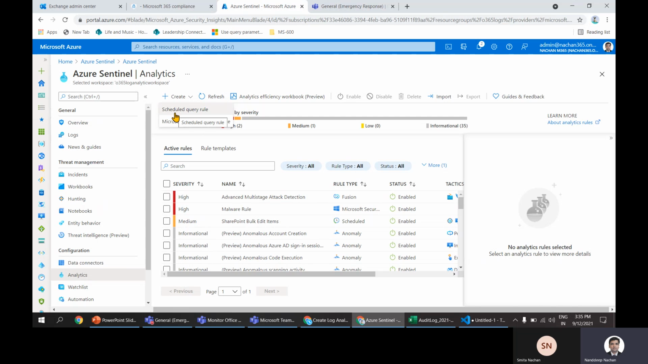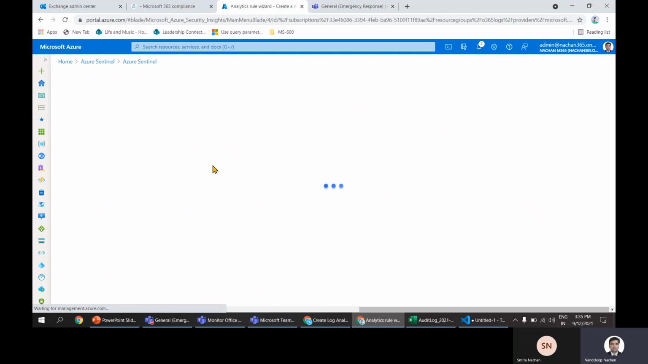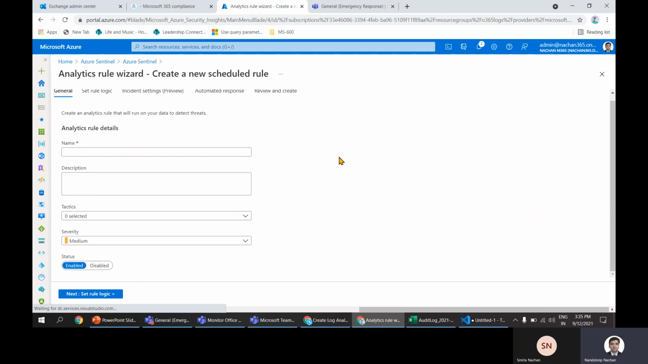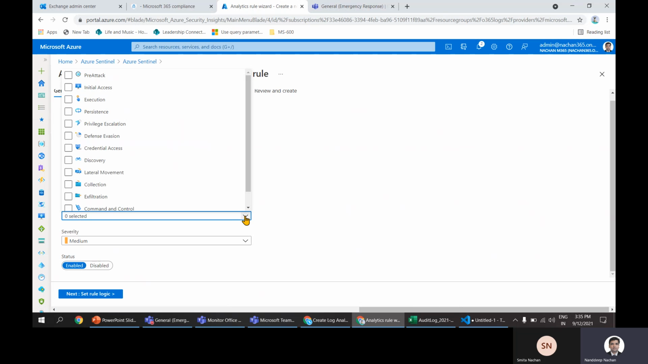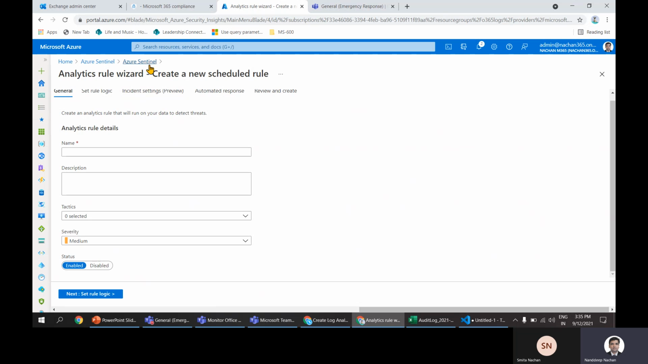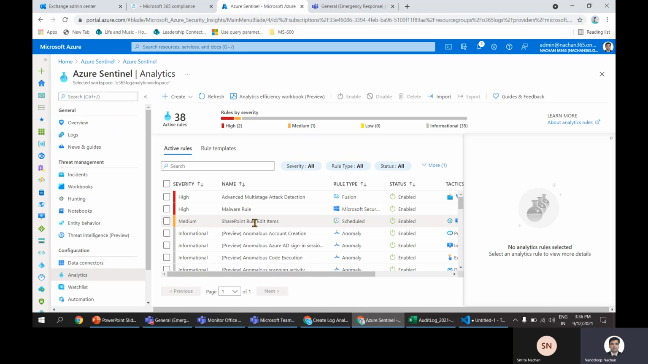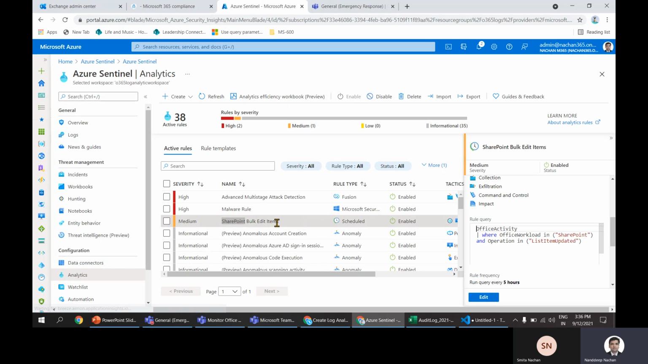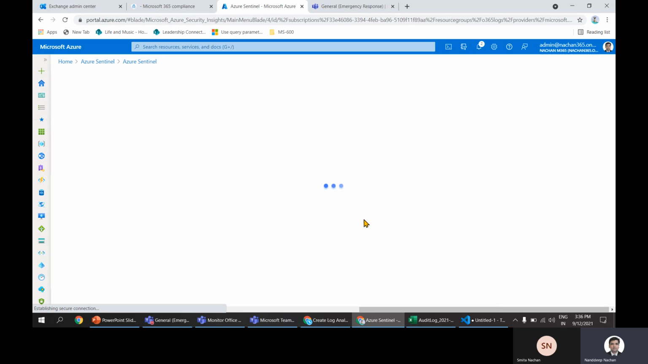Okay, so from here we can click on this scheduled query rule, and we can just specify the name, and then here we have something called tactics. In the tactics field, we can choose the categories of attacks to classify the rule, right? So here we have various tactics, from pre-attack, execution, persistence, till impact. So what we will do now is look at one analytics rule which we have already created. This is one of the analytics rules, a SharePoint bulk edit item. Let me just quickly edit it.